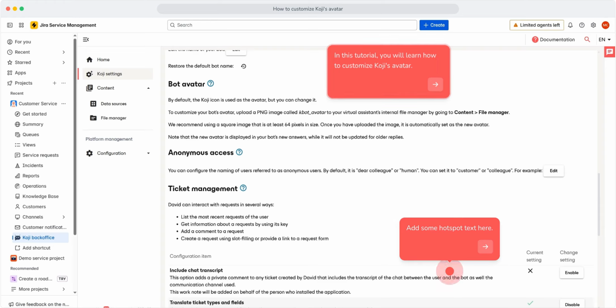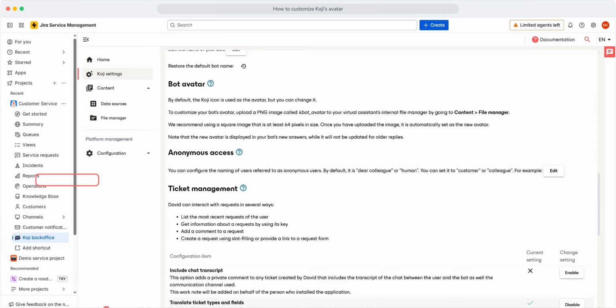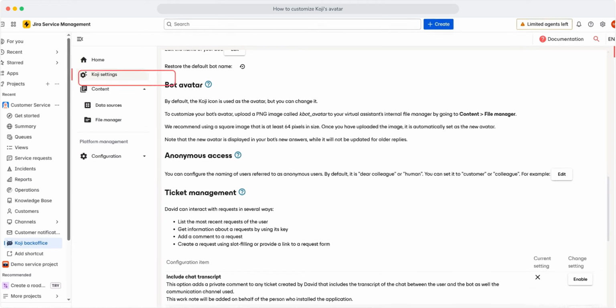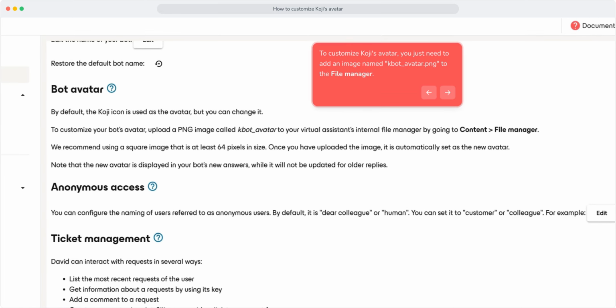In this tutorial, you will learn how to customize Koji's avatar. First, make sure you are in the Koji backoffice of your JSM project. Go to Koji Settings and scroll down to the Bot Avatar section, where you can find the instructions. To customize Koji's avatar, you just need to add an image named kbotavatar.png to the file manager.